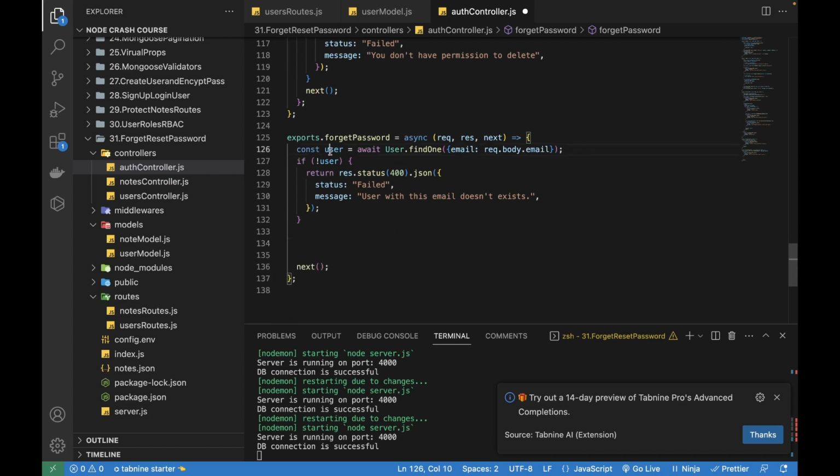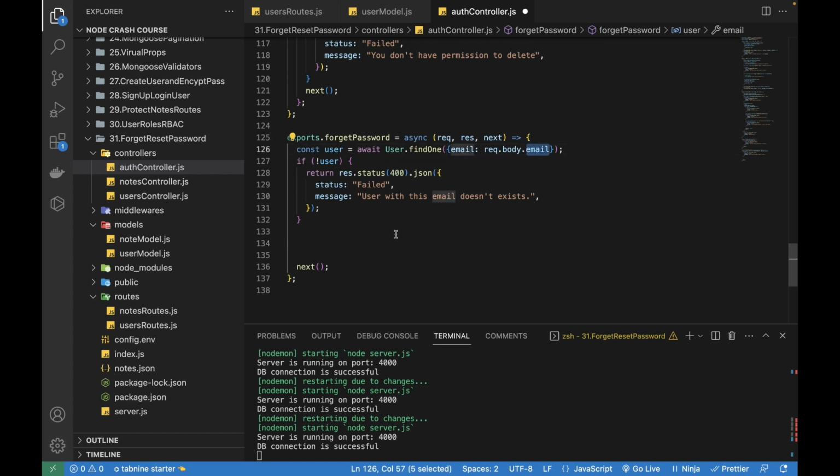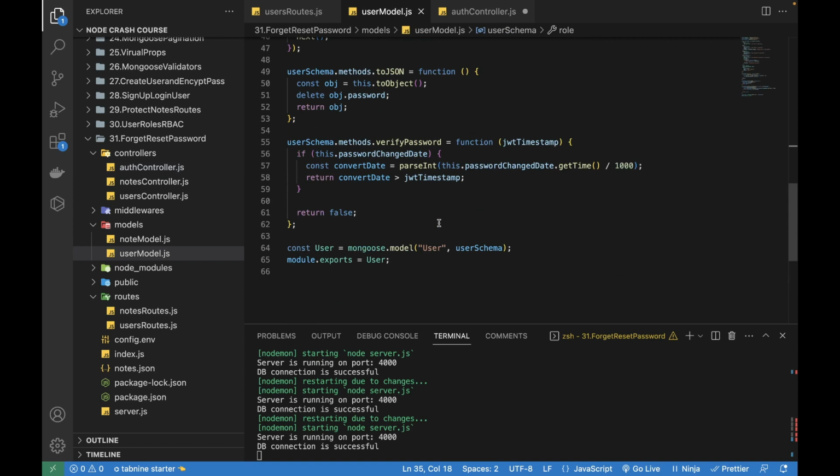So we have got this user. Now what we need to do is we need to generate a new token that will be used to send an email to the particular email which is being sent from the client. And we don't want to store the actual token, we want to encrypt it and store that in the database. Okay, so first of all I'm going to create a new instance method in my user model.